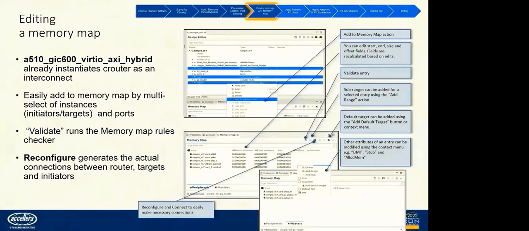Once you assign the memory map to the newly added models inside the platform, Helium also provides a way to validate the entry and make sure that the assigned address is not overlapping with the previous one. Once you are done with the validation, you can click on the reconfiguration button, which is this green color button. Once you click on that, it will generate the actual connections between the C router and the targets.